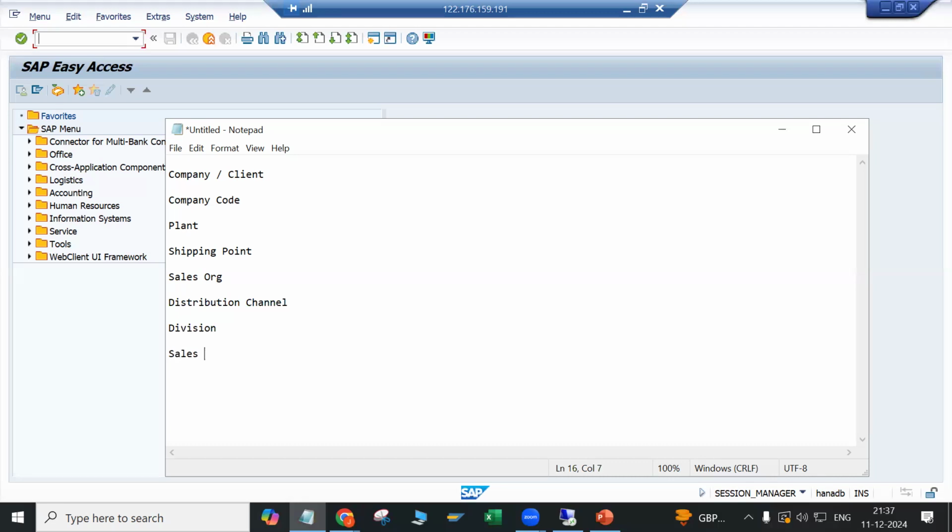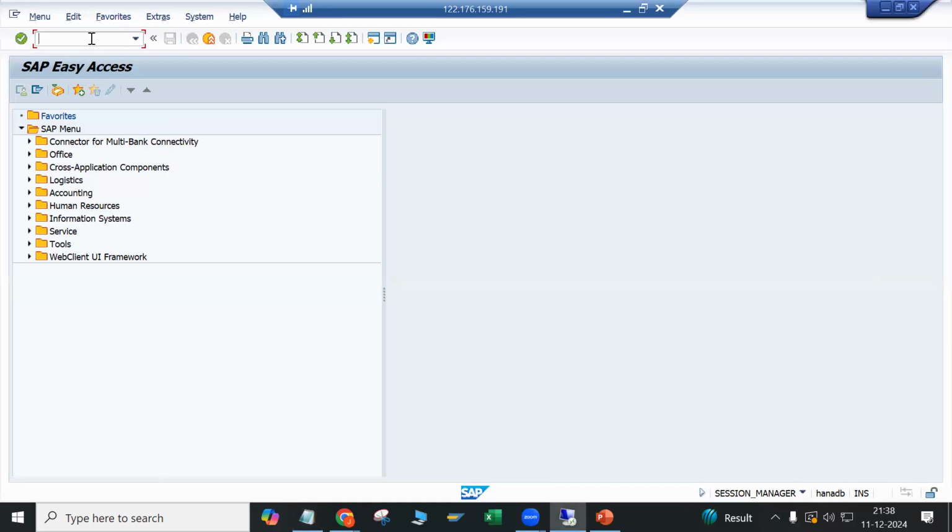We will create sales office, and we will create sales group, which represents your sales team. So these are all the ones we'll be creating. These are all the mandatory ones which are required to execute any transactions, like to create sales order or to create delivery and billing. So these all are required. There are other org units also, but those are optional, and we will see that in system.